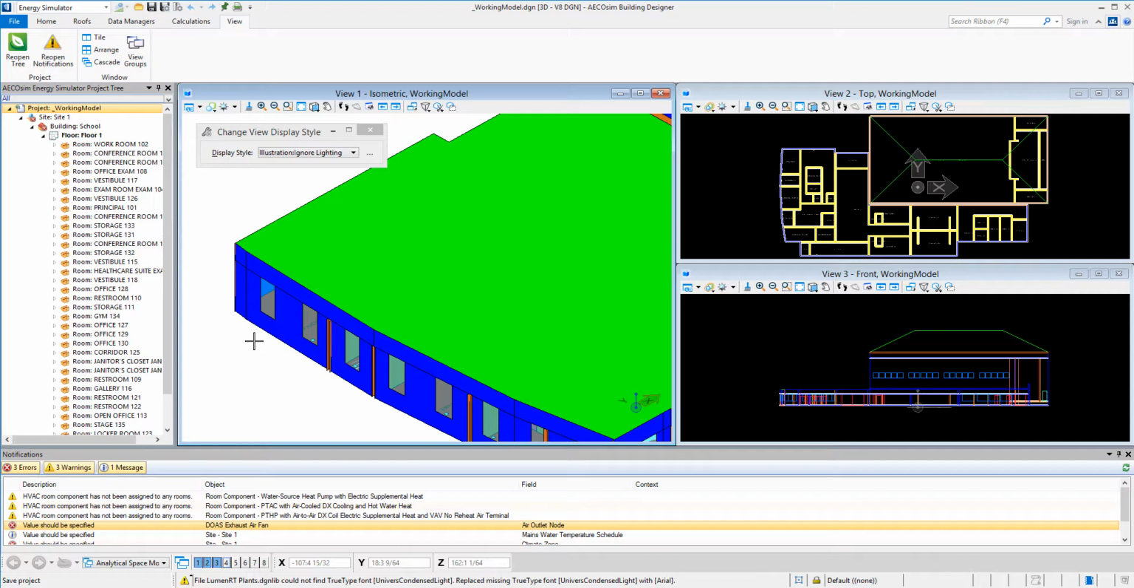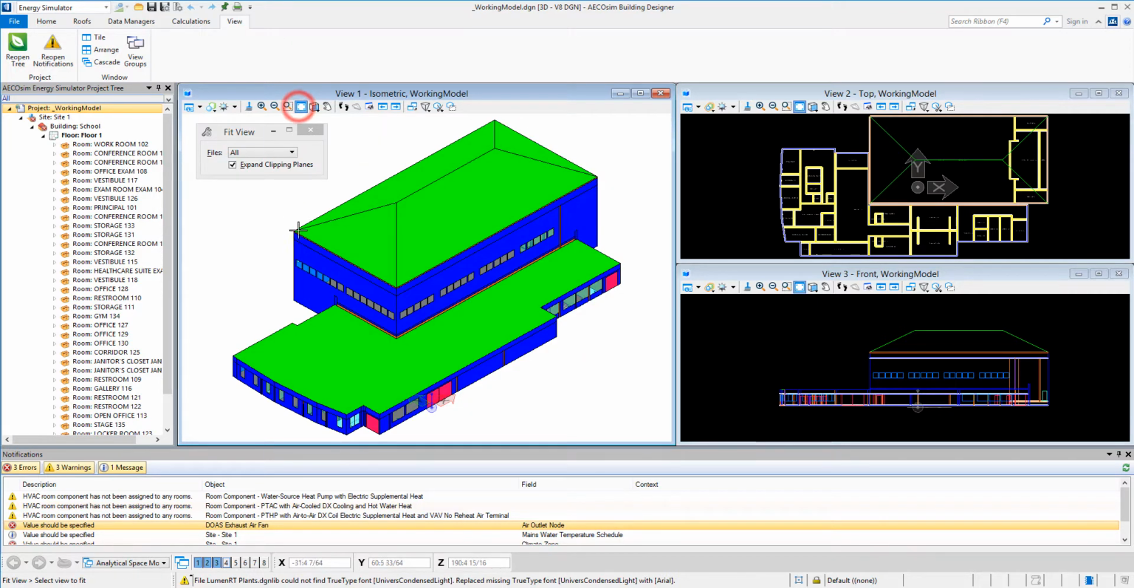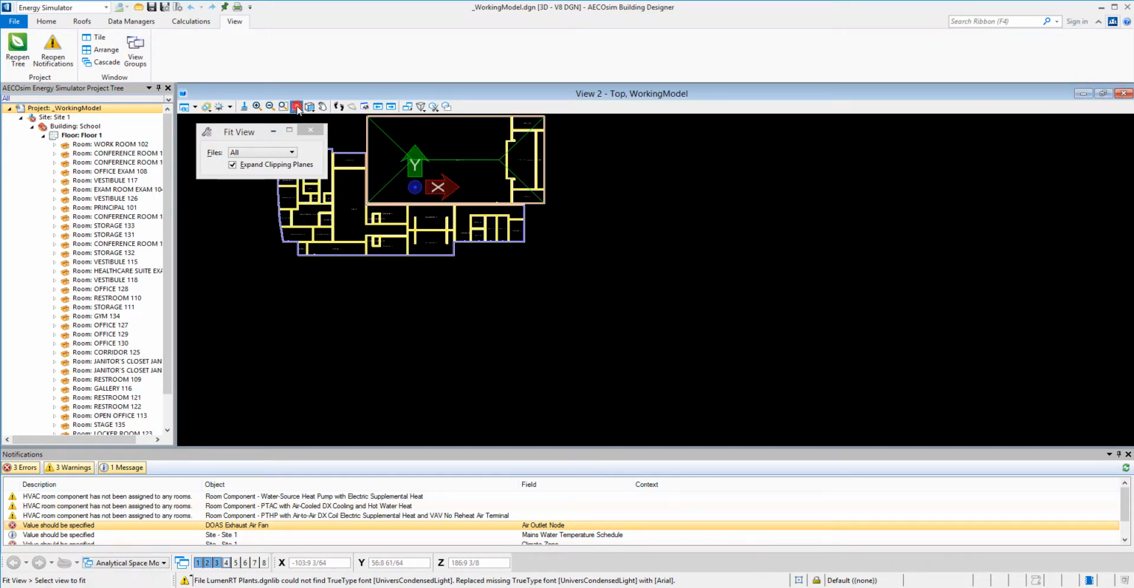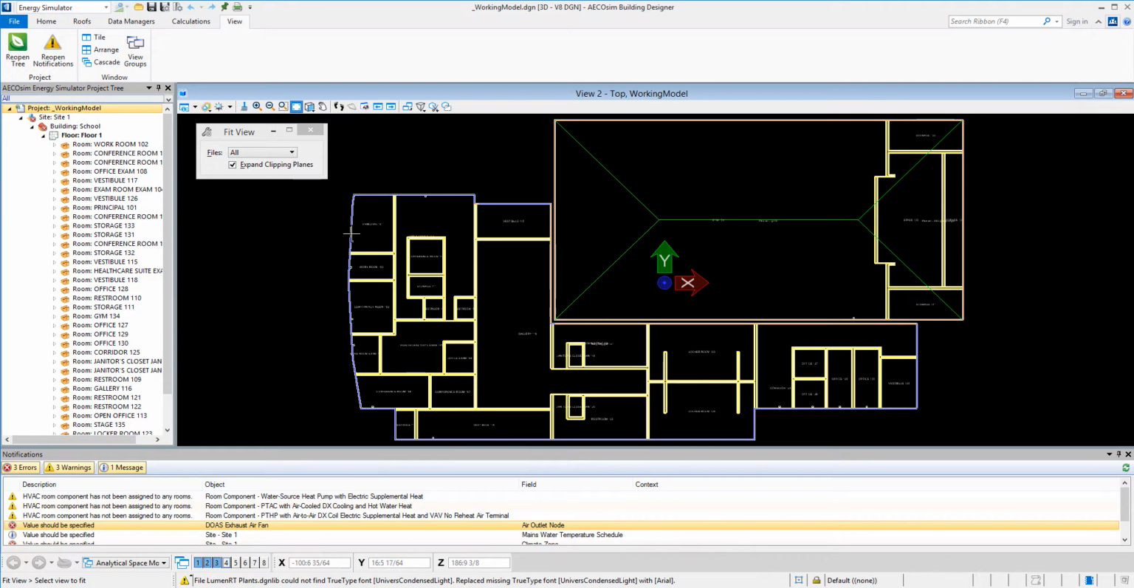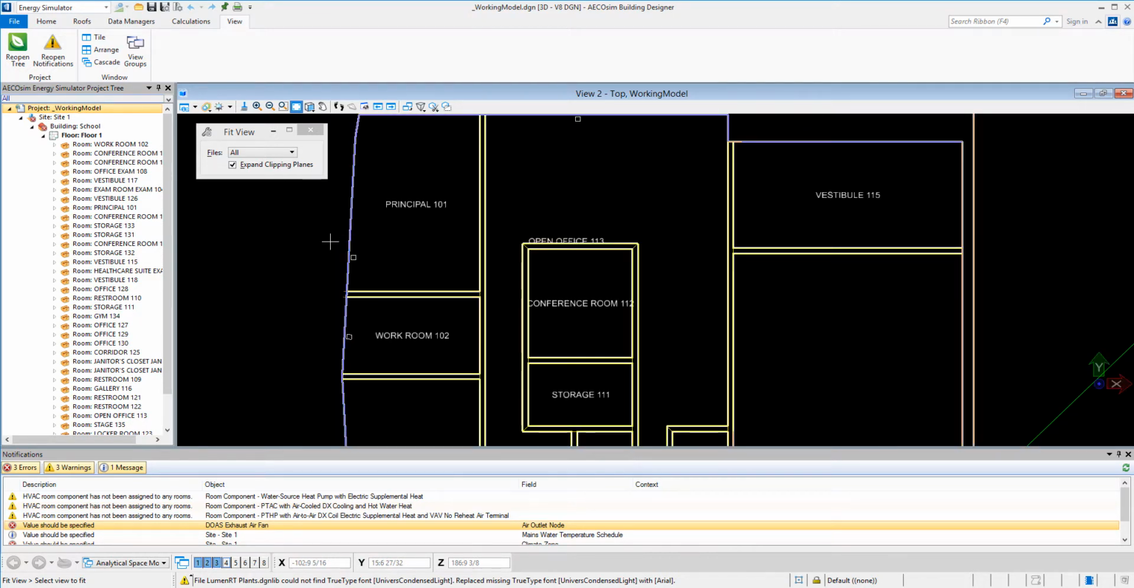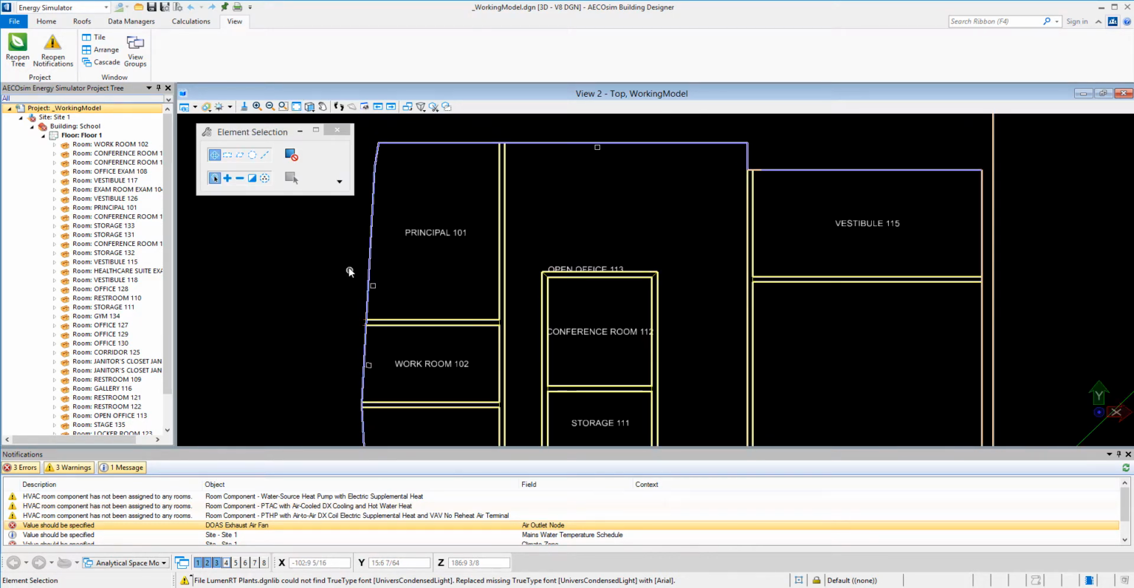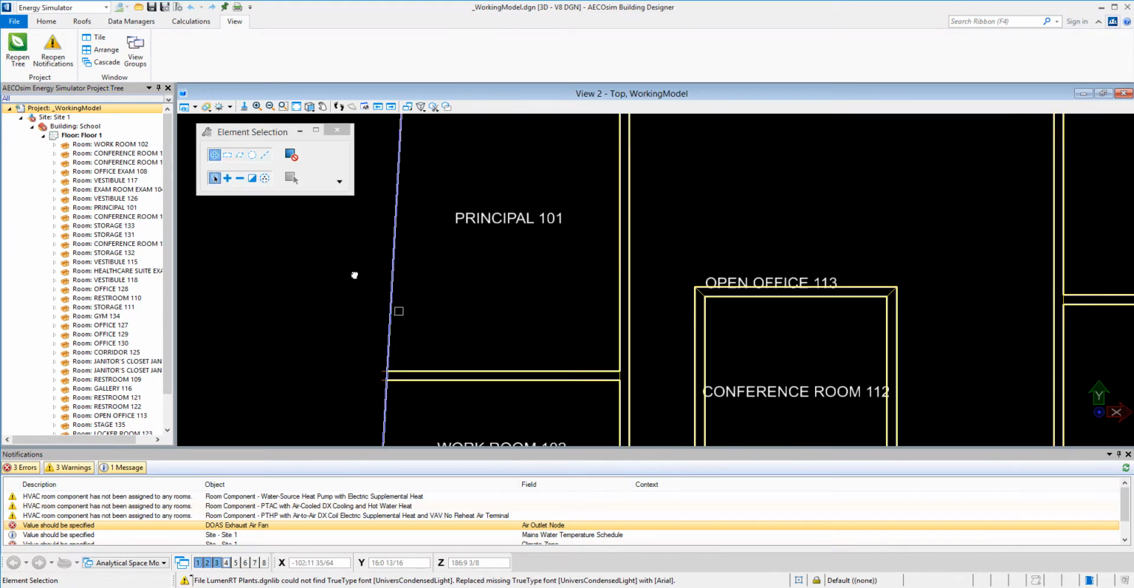It basically takes the spaces and the information about those spaces that we utilize in our calculations here in Energy Simulator. And if I take a look at, for example, view 2 over here, I'll maximize that temporarily, do a fit on it. And if I zoom in here, I'm using the wheel on my mouse to zoom in. Then I'm using the wheel. You can pan around in your views.